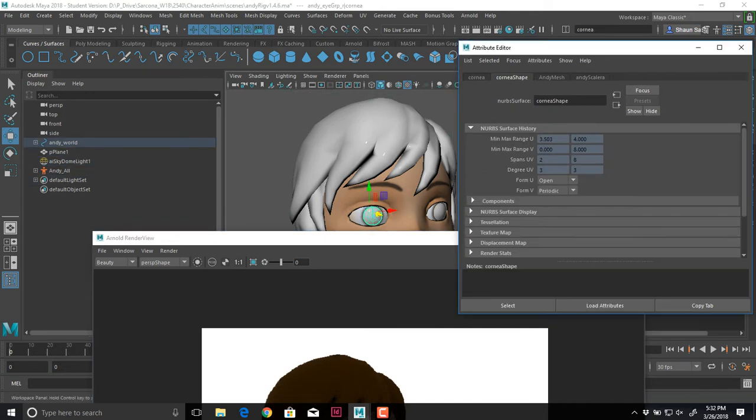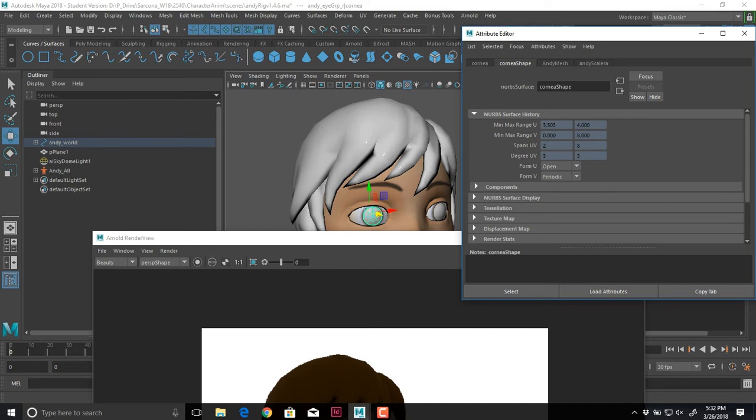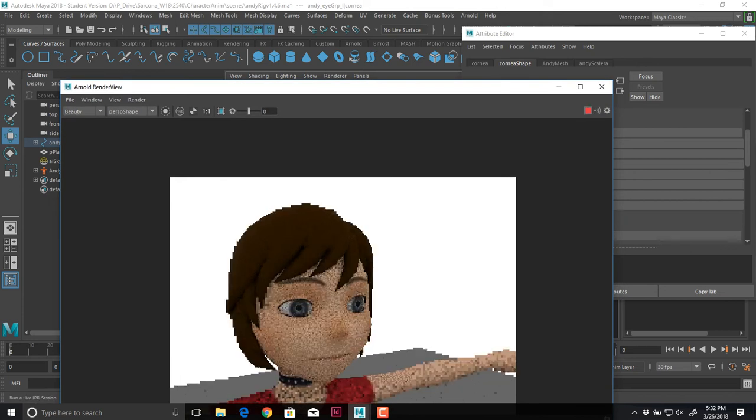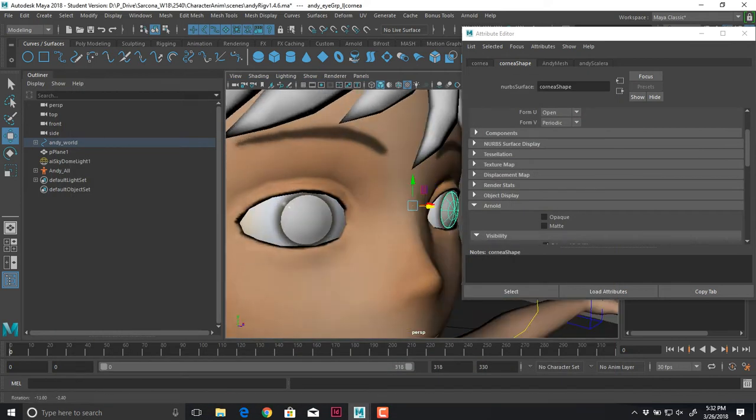There we go. I have to go to the shape for it, go under Arnold, and say that it is not opaque. And now when I render this out, it'll be transparent. So just remember to do that, otherwise it won't work.